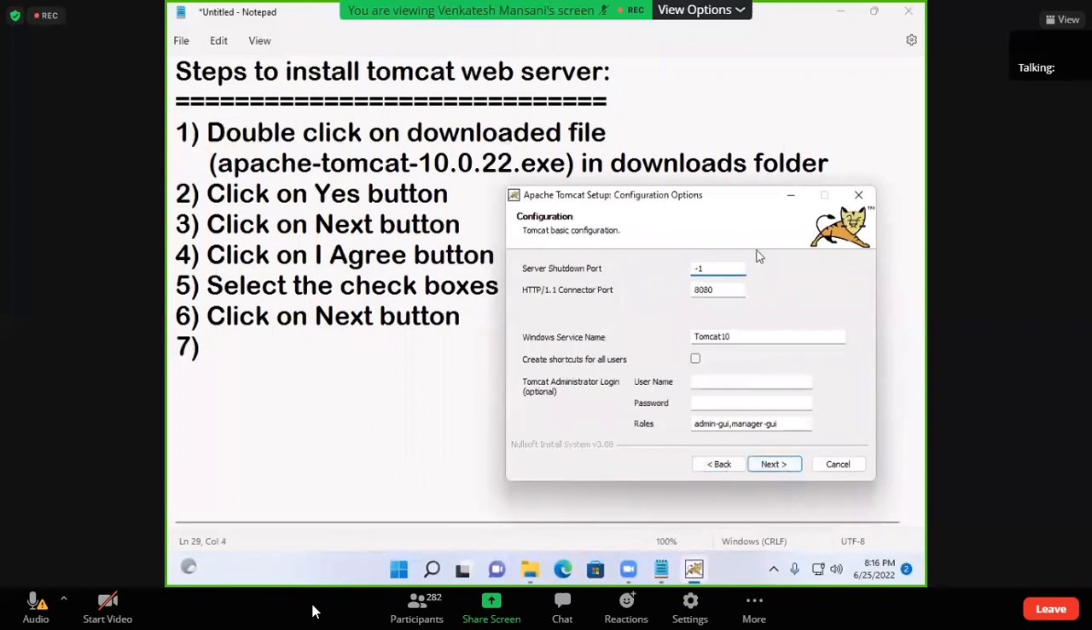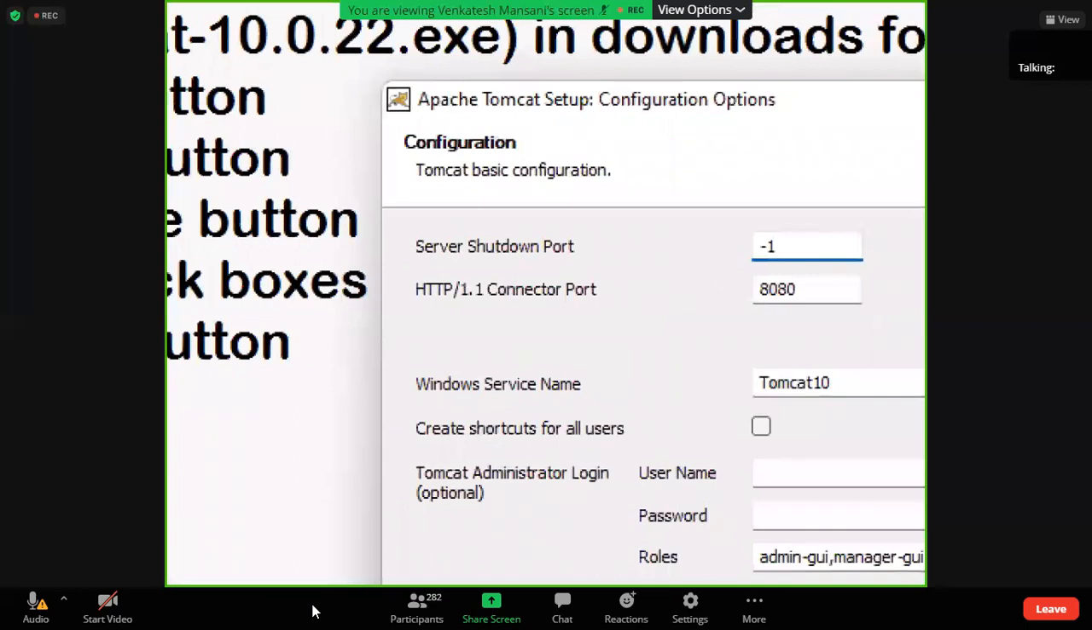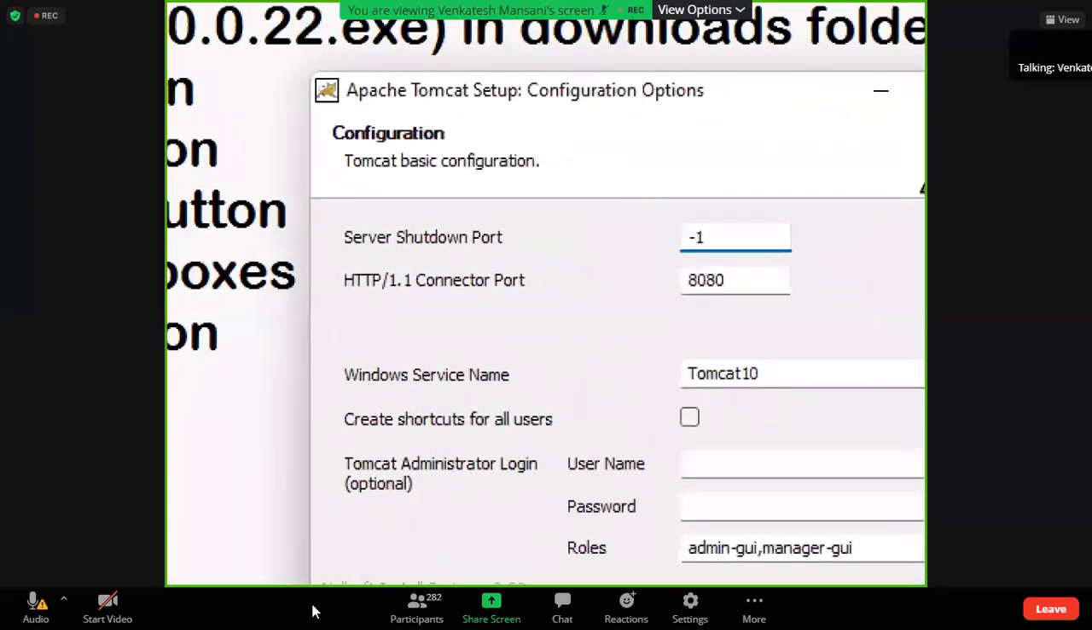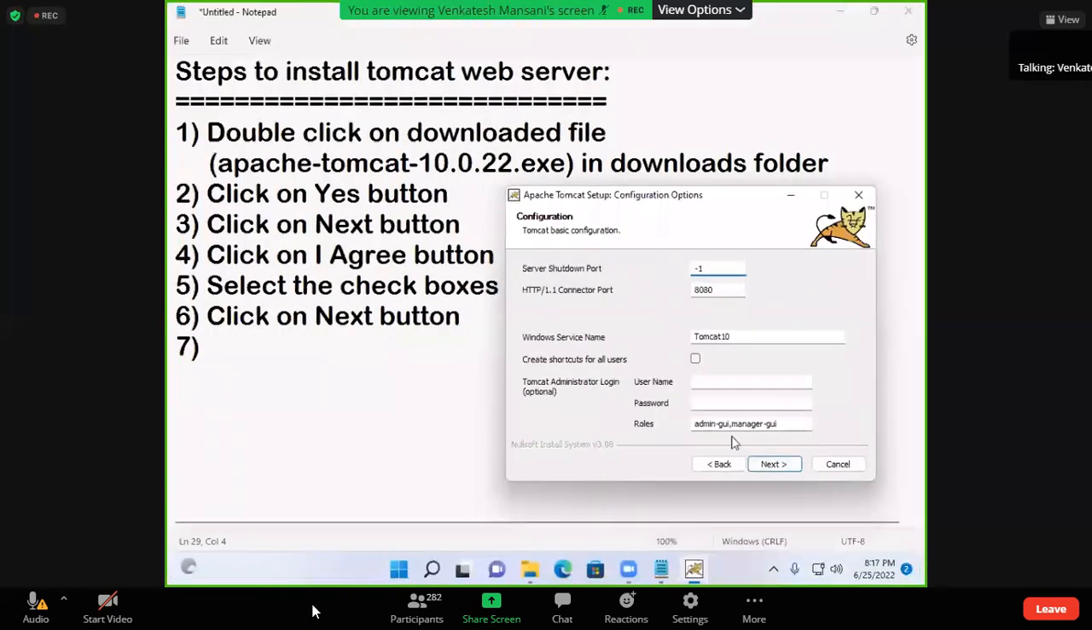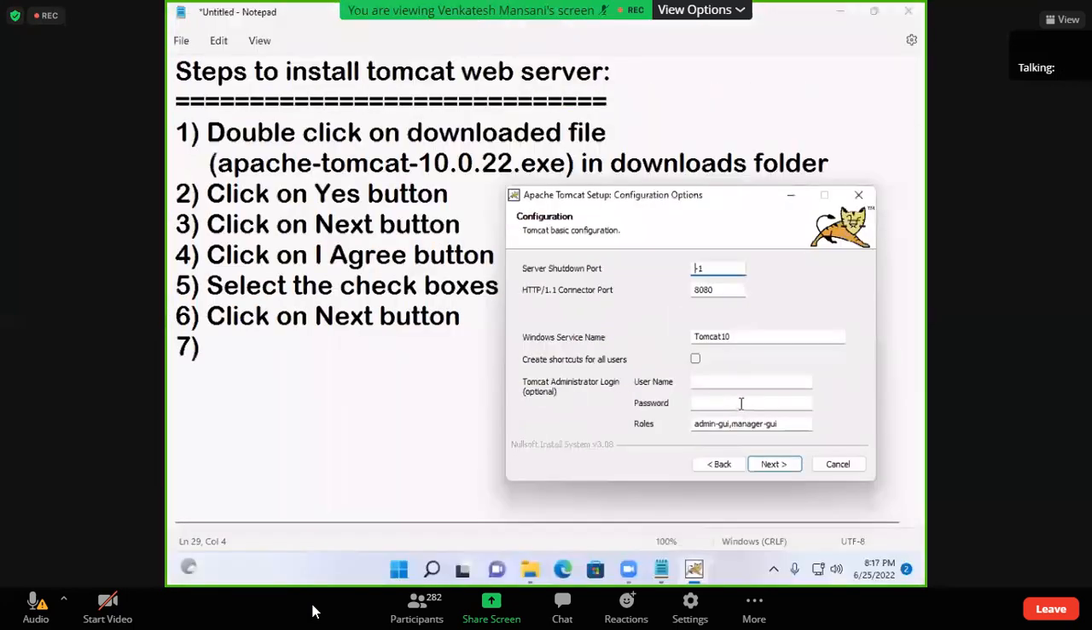Here, server port number. Okay, leave all those. Now here, Tomcat username and Tomcat password. Whatever you write, you have to remember, because you have to apply it further.